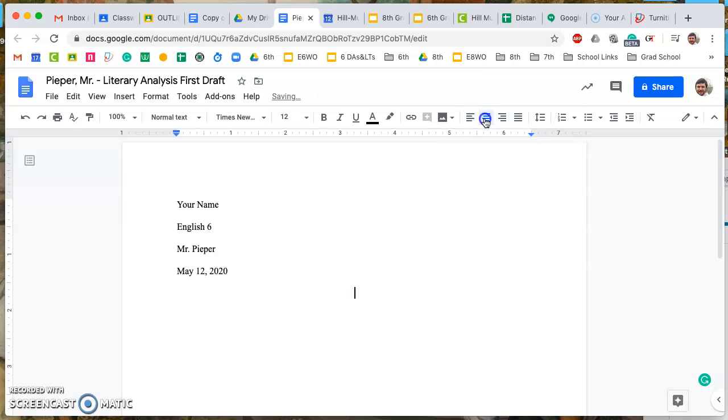After that, go to center, make a title. Make it a creative title related to your theme statement. Then make sure before you copy and paste in your paper, you go left align.